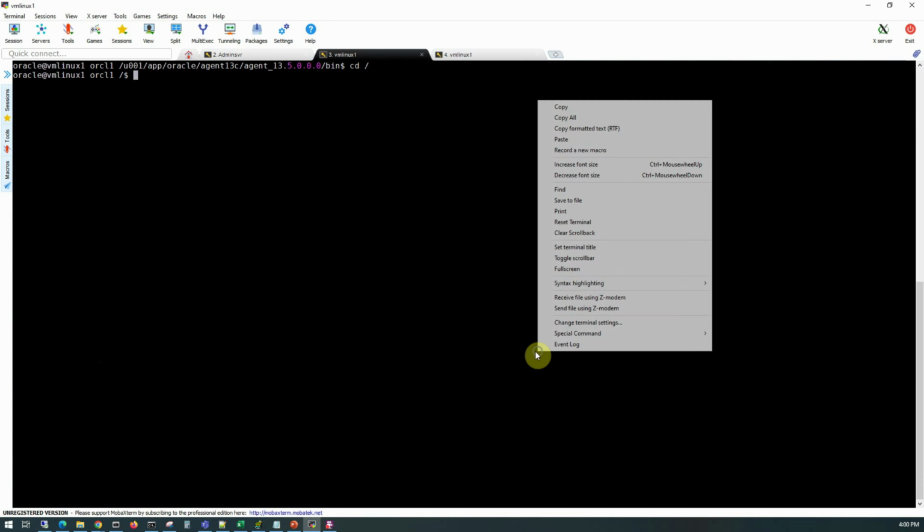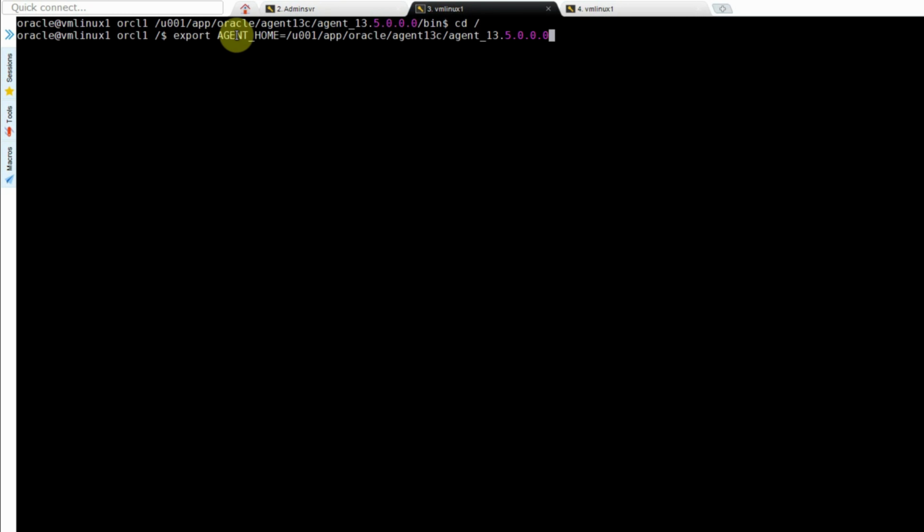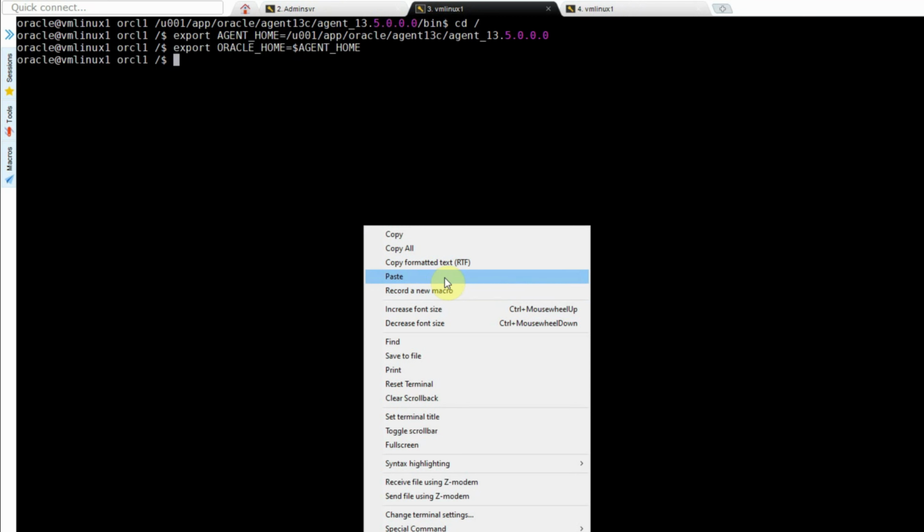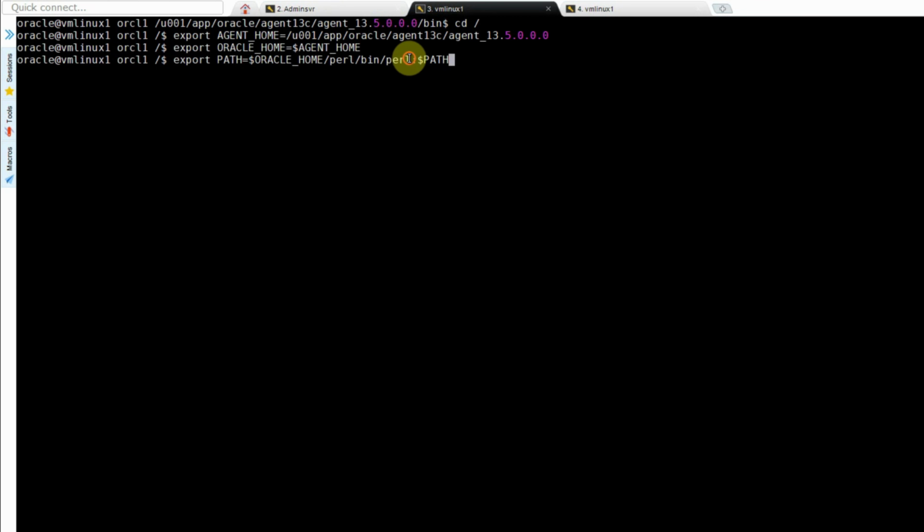The first environment variable is the agent home variable. We are exporting the agent home here. Next we are going to export the Oracle home, which is nothing but the agent home itself. So export ORACLE_HOME equals AGENT_HOME. Then we will also export the PATH variable to include the Perl executable which is available under the Oracle home or the agent home, which is the same here.